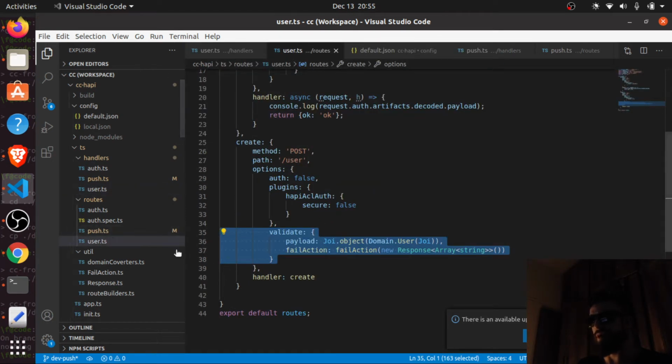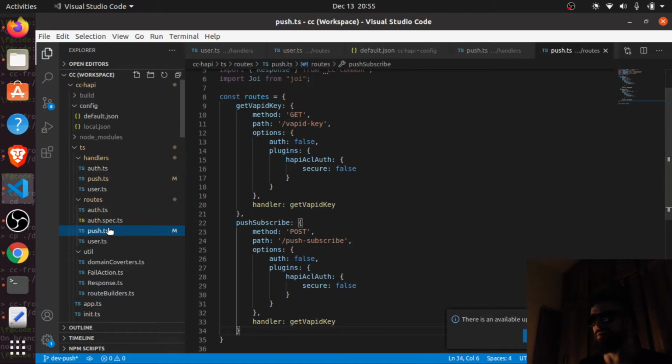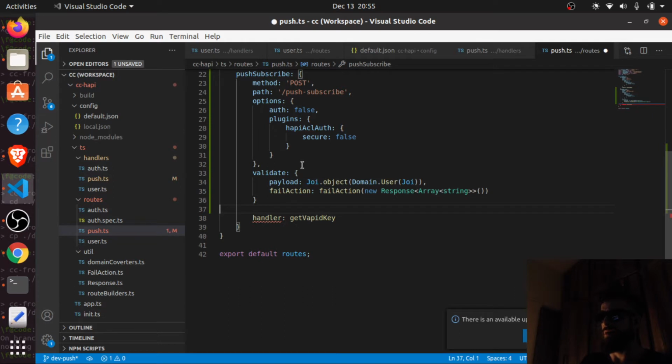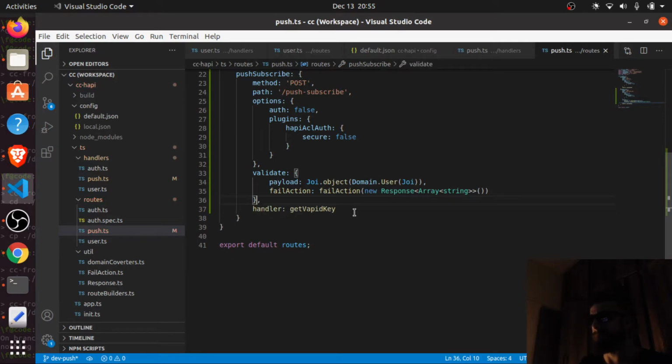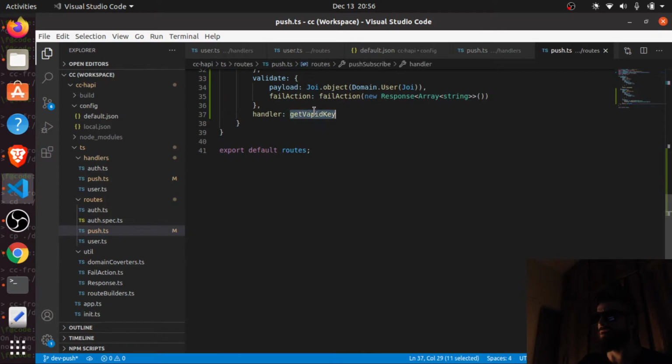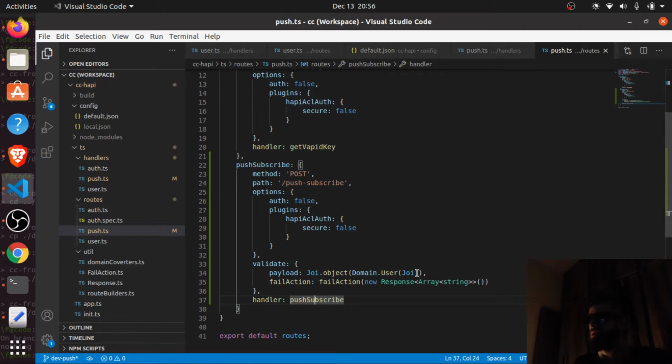Alright, so we're going to take that, copy it, and paste it over to this push subscribe route that we're building here. Oh, whoops, that's not going to work. Okay, alright, and so I can go up here and import that push subscribe function there. Okay, alright, so you see my payload here is using the Joi object to define itself.